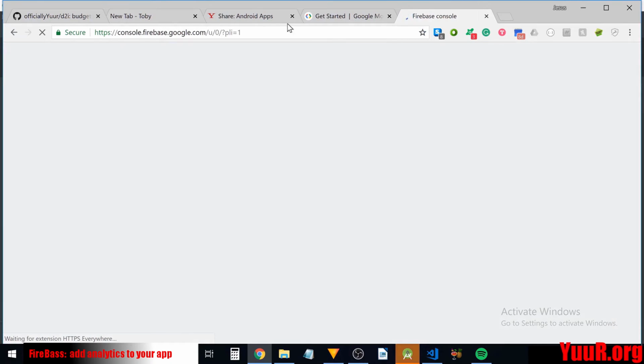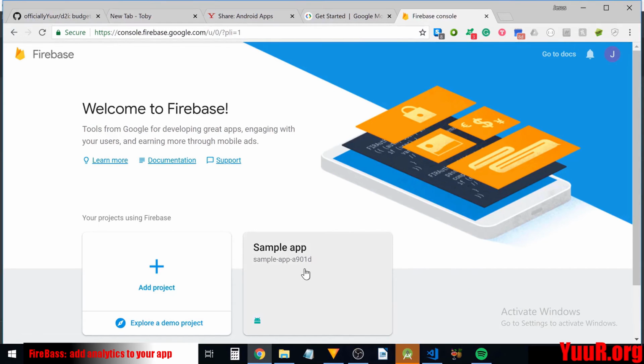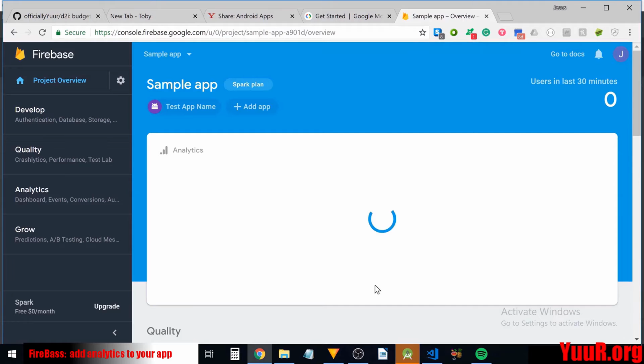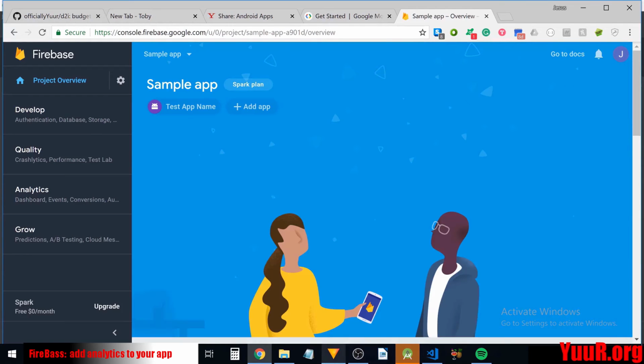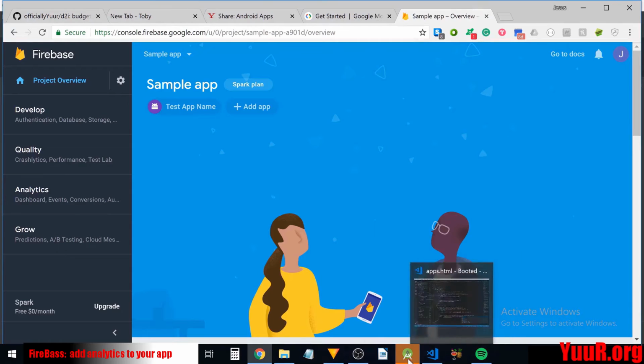If you get stuck on the login screen, it's because you have an extension on your browser that's conflicting with Firebase. You're going to have to disable it, but if everything goes well, you're going to end up on this page. Now you can click on the project that you made in AdMob, and you'll be directed to this page. If you want to add more Gradle dependencies from Firebase, they will show up here.